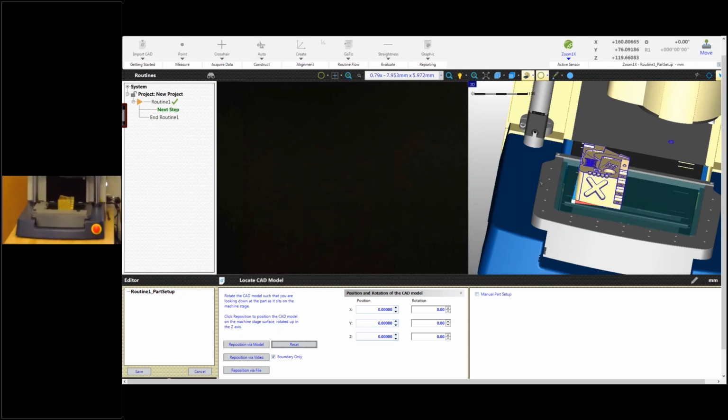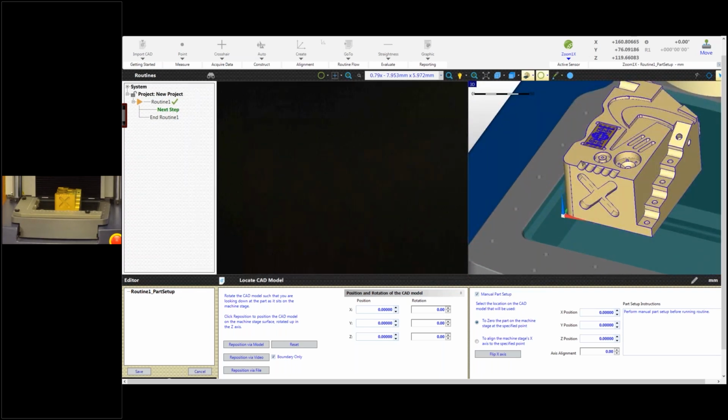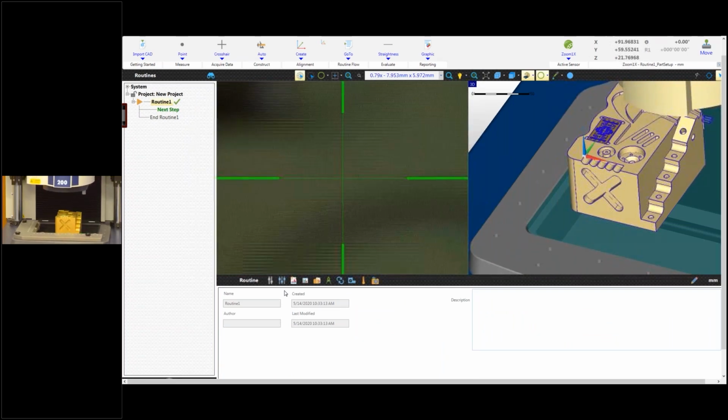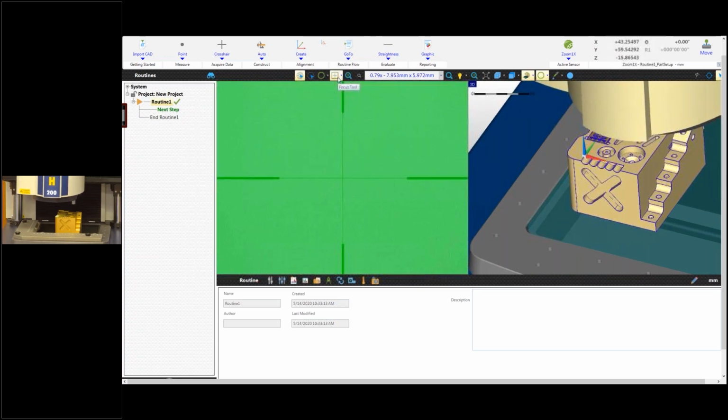Okay, so I've got my models in the software. I'm going to use the manual part setup method again. I'm going to choose those same features there, and I'm going to align along the axis here. Good to go. And I hit save. I've got to go and find the part now again. And I'm going to go ahead and find the part.